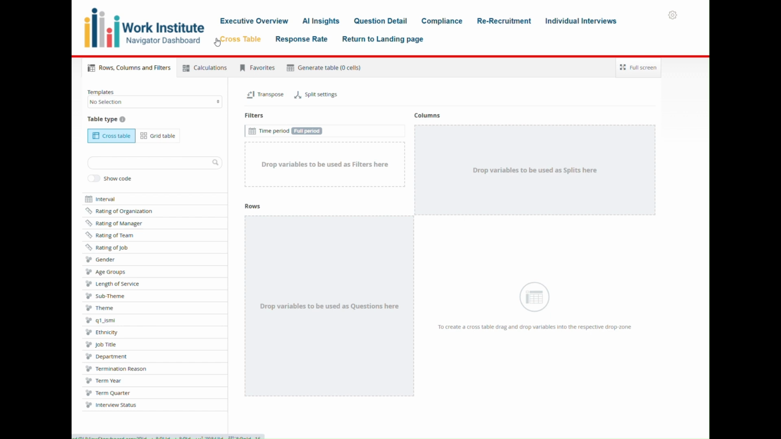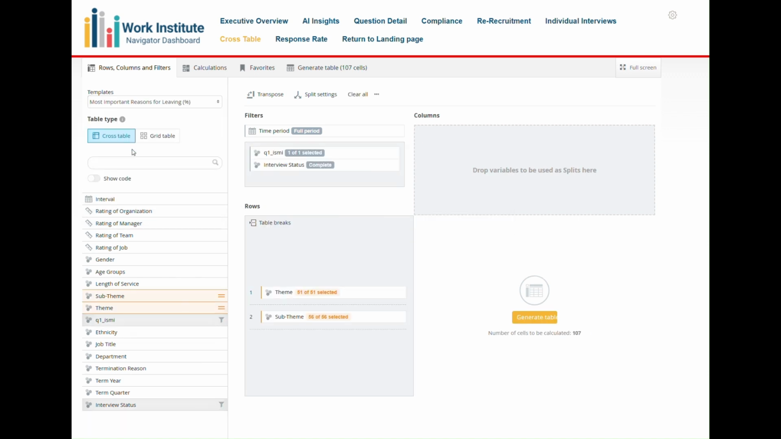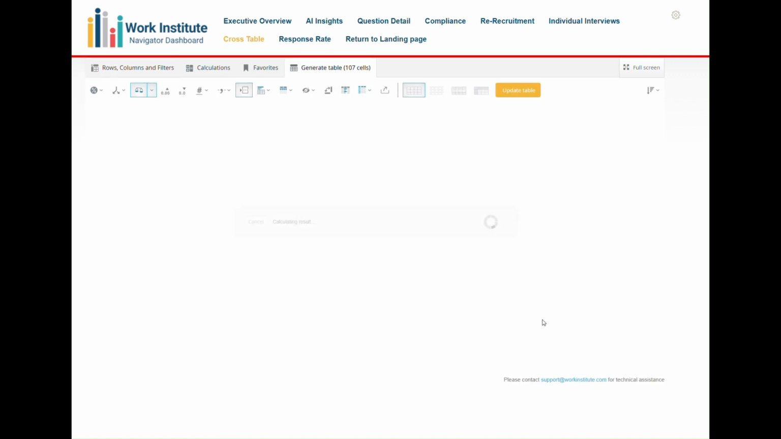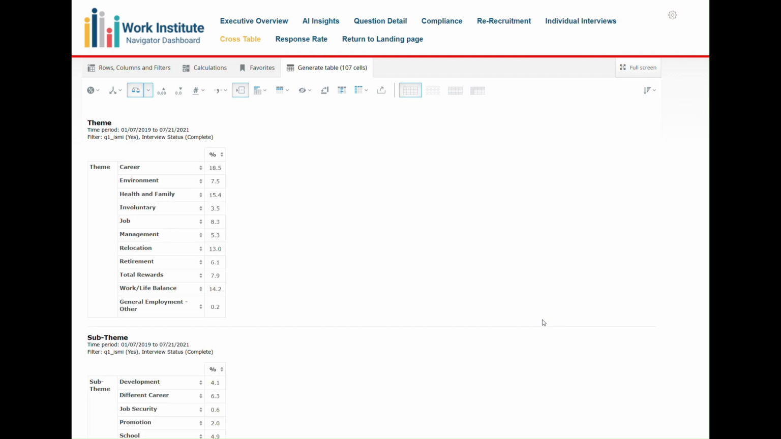This tool lets you quickly and efficiently break down your data, whether it's those most important reasons for leaving or your core driver ratings. To make things easy, we have pre-built templates so you can jump right in. Let's start with the most important reasons for leaving template. With just one click, all of the relevant options will populate and you can generate a table instantly. Once it calculates, you will see those most important reasons for leaving broken out by theme and subtheme.